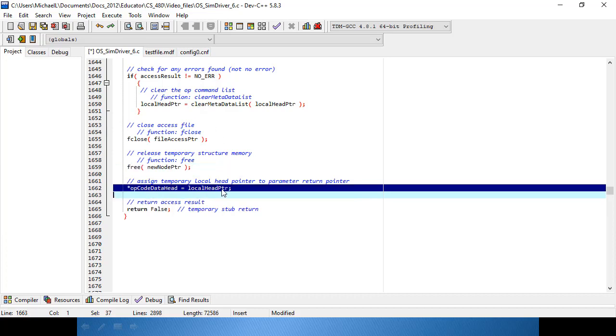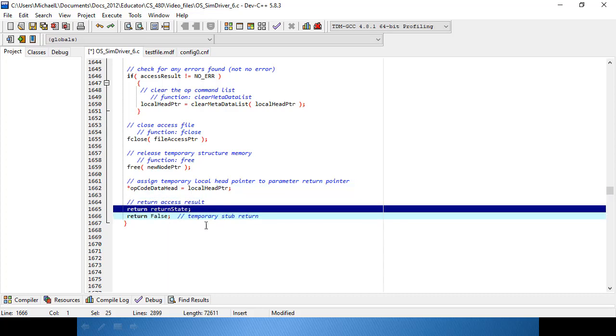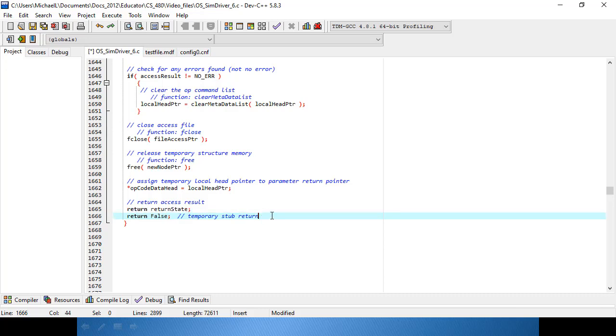And then we're going to set the local head pointer to a pointer to the opcode head. This is how we take a single pointer and pass it to a double pointer and pass it along there. And then when we're finally done, we'll return that return state, which will have the false or the true in it, and we can take out our temporary stub return.